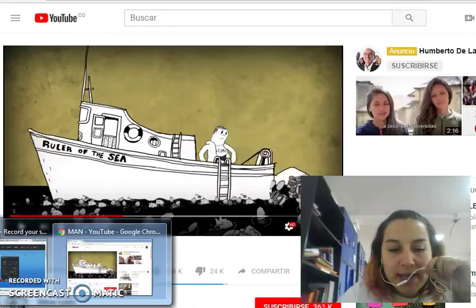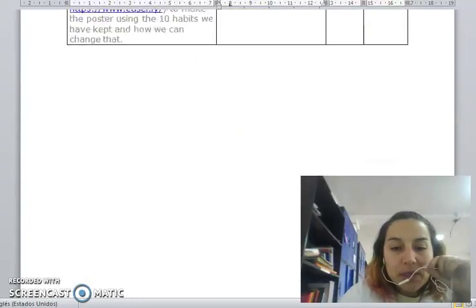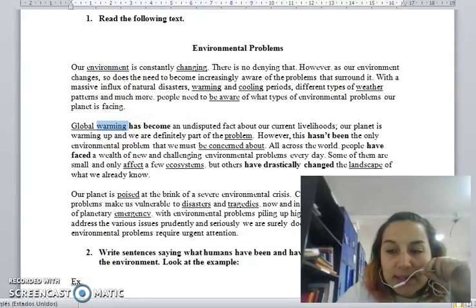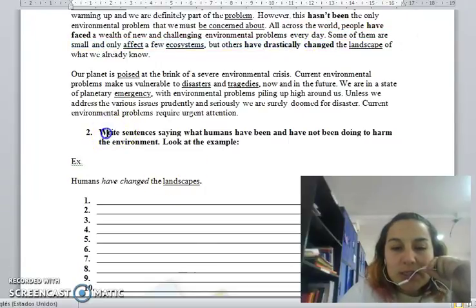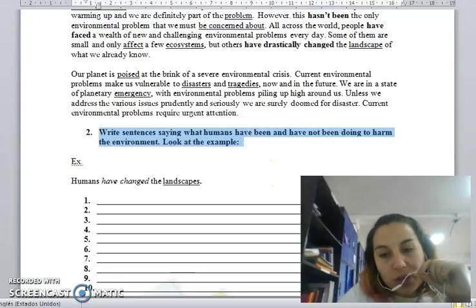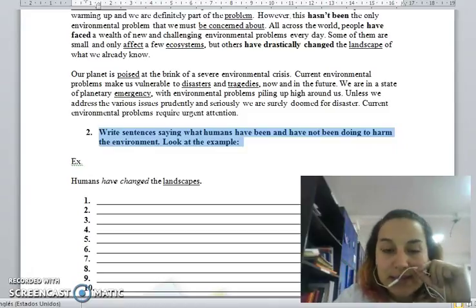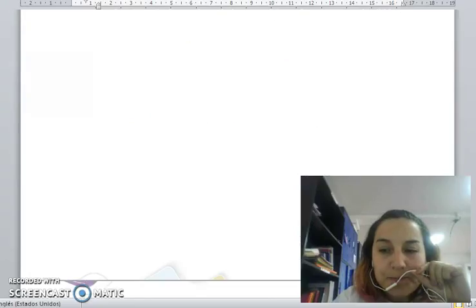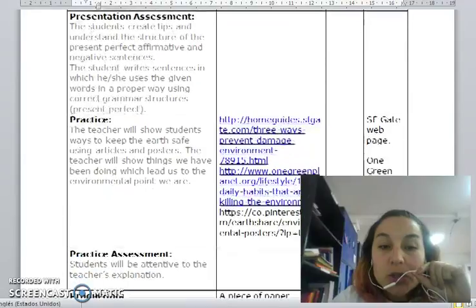Once they have watched that, they are going to go back to the text, and using the underlined words from the text and the perfect structures, they will do this exercise, which is to write sentences saying what humans have been and have not been doing to harm the environment. There they have an example: humans have changed the landscapes, for example. After they finish these 10 sentences, we will go to the practice.